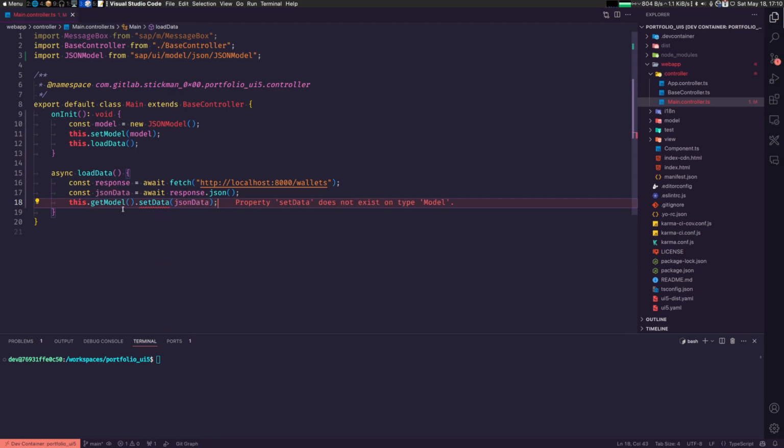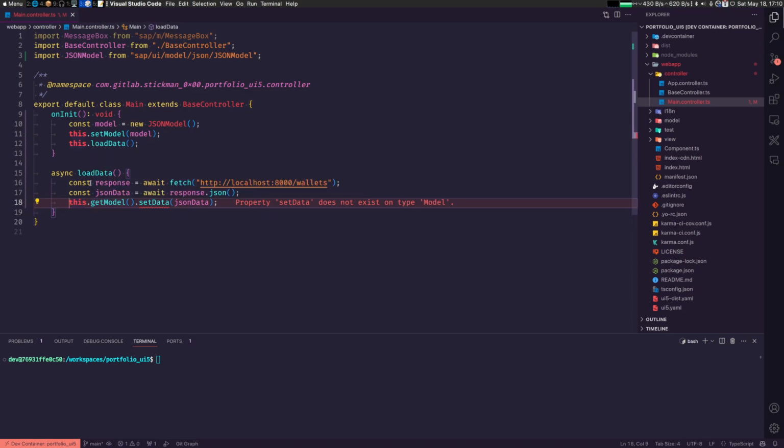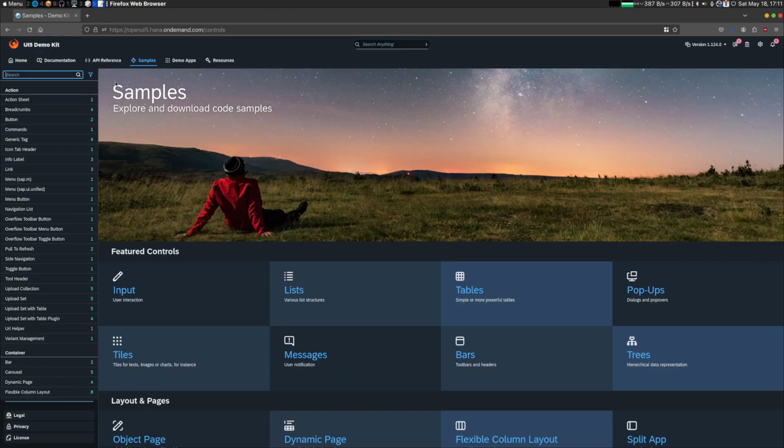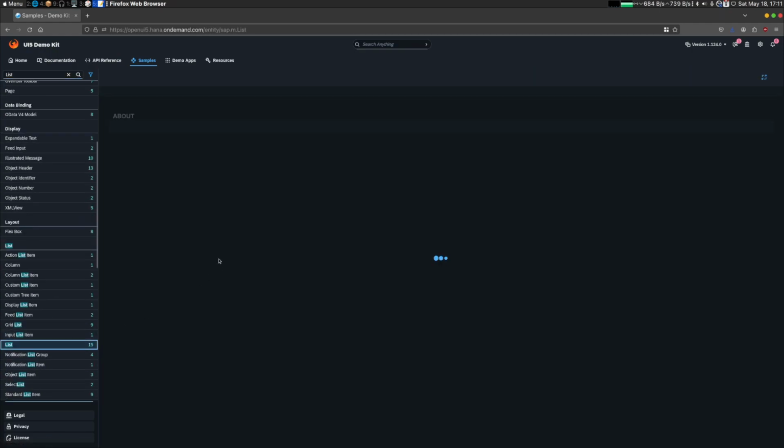This problem is because it doesn't know what we can get from here. And since we set here, we know that it is a JSON model. So we just need to tell it the type JSON model. And yeah. And we can do a simple list that I have already prepared.